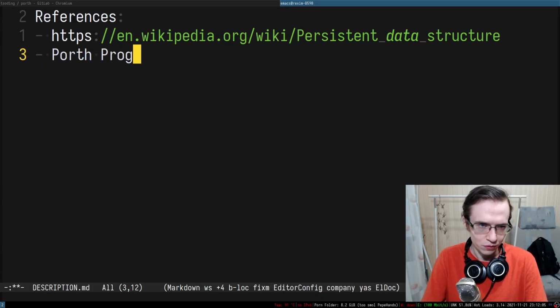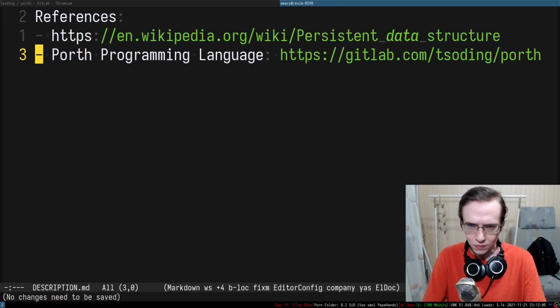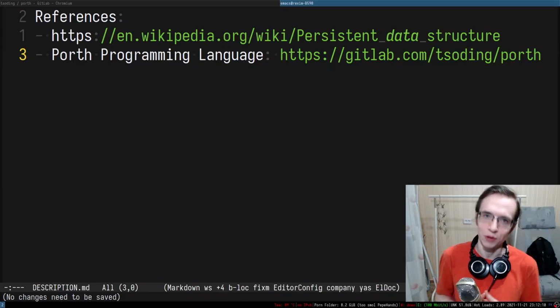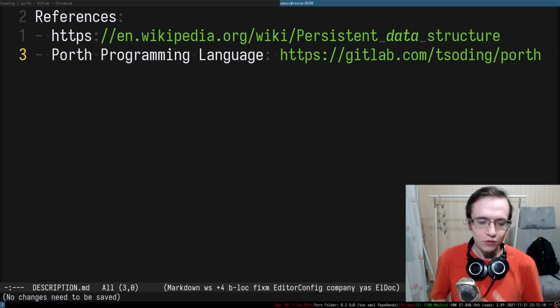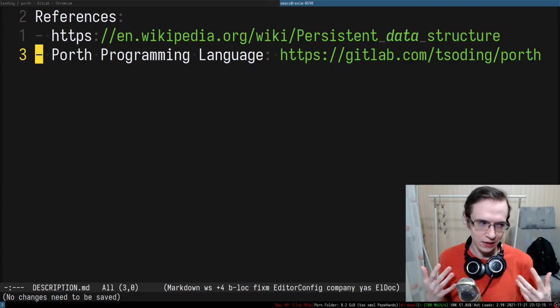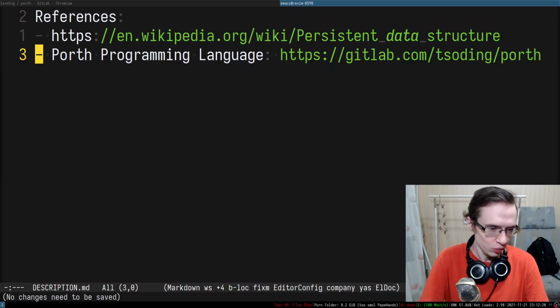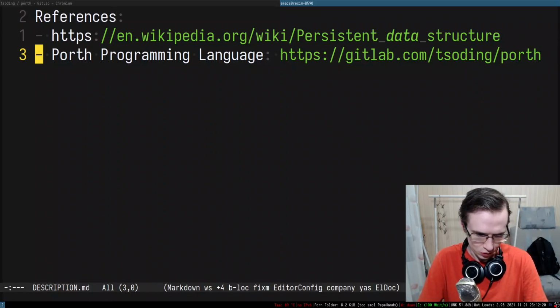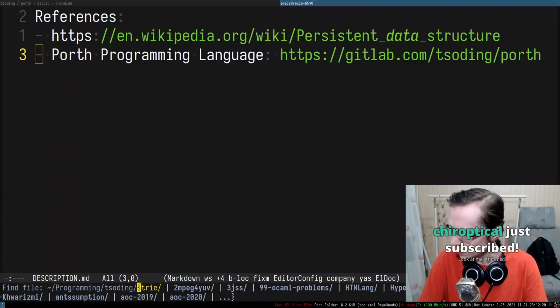So, the Porth programming language. Here's the Porth programming language. It's a stack-based programming language, meaning that all of the operations, literally everything, is done via the data stack. We can take a look at some of the examples of this language soon.